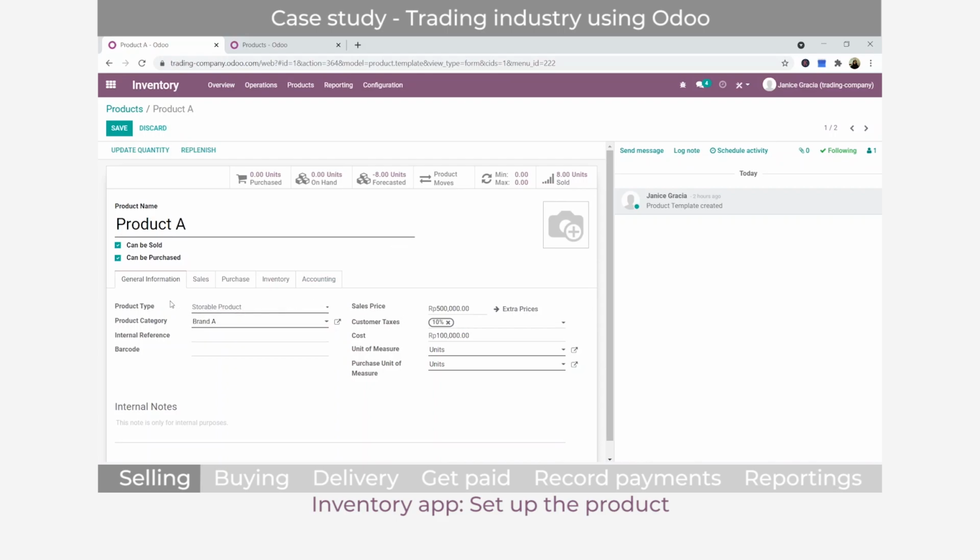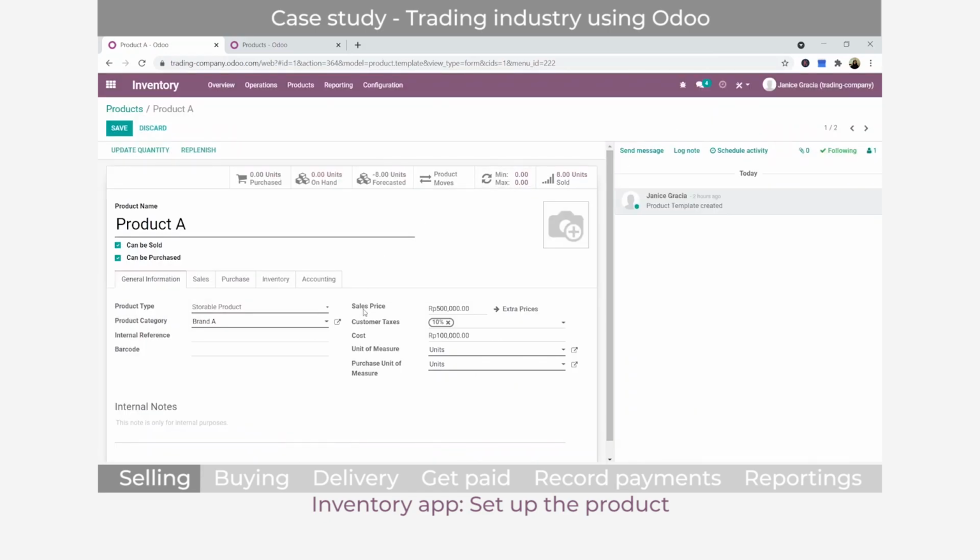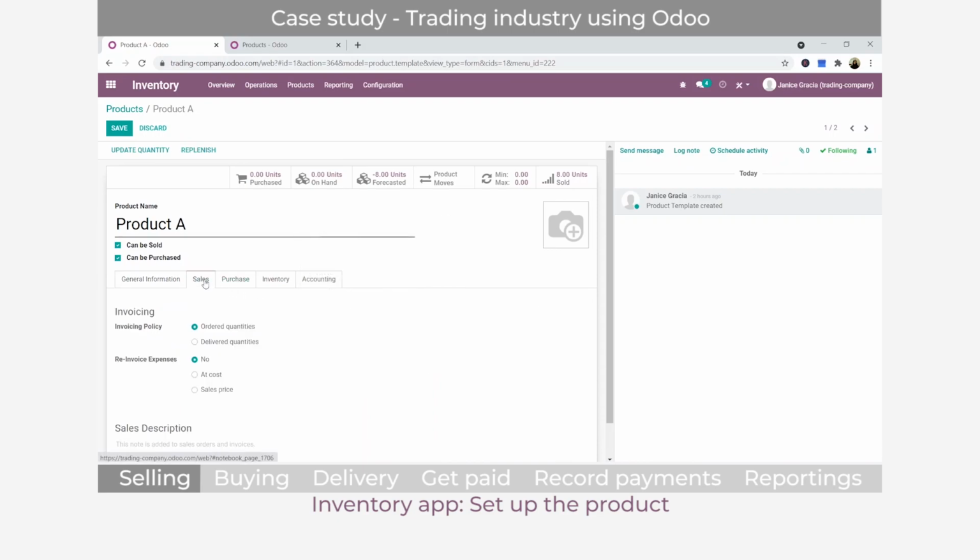Apart from the product type, we will have the product category as well. In the product category, you can define the costing method here, and also the journal entries later. I'll explain this later. For the product, you can define the sales price here, the cost price under the cost field, and a unit of measure if you need it. The invoicing policy under the sales tab has 2 types, ordered quantities and delivered quantities. But in this case study, I'm going to use ordered quantities.